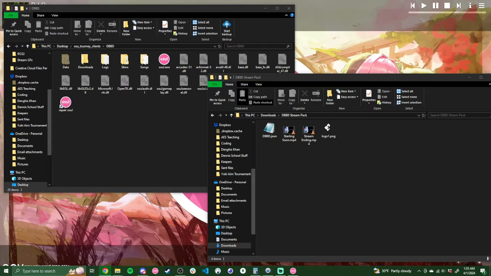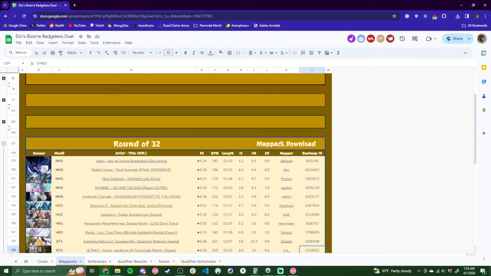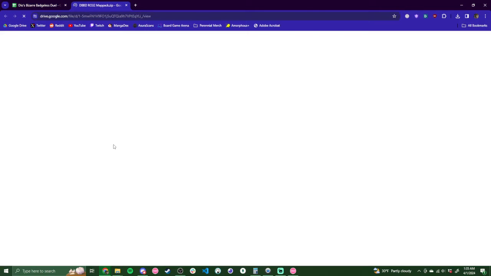And last but not least, we're going to go ahead over to the main sheet, and we're going to grab the map pack for round 32 and download that.